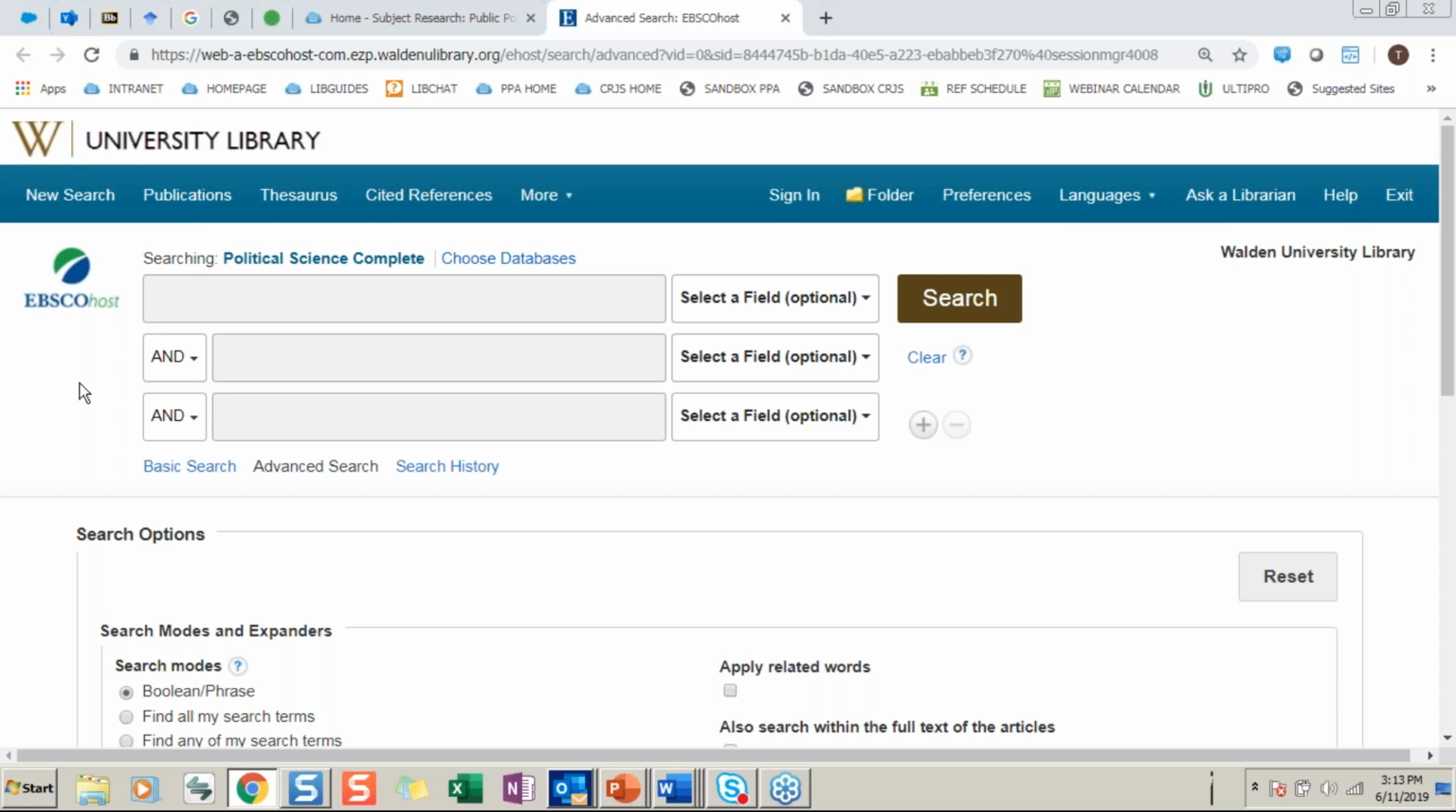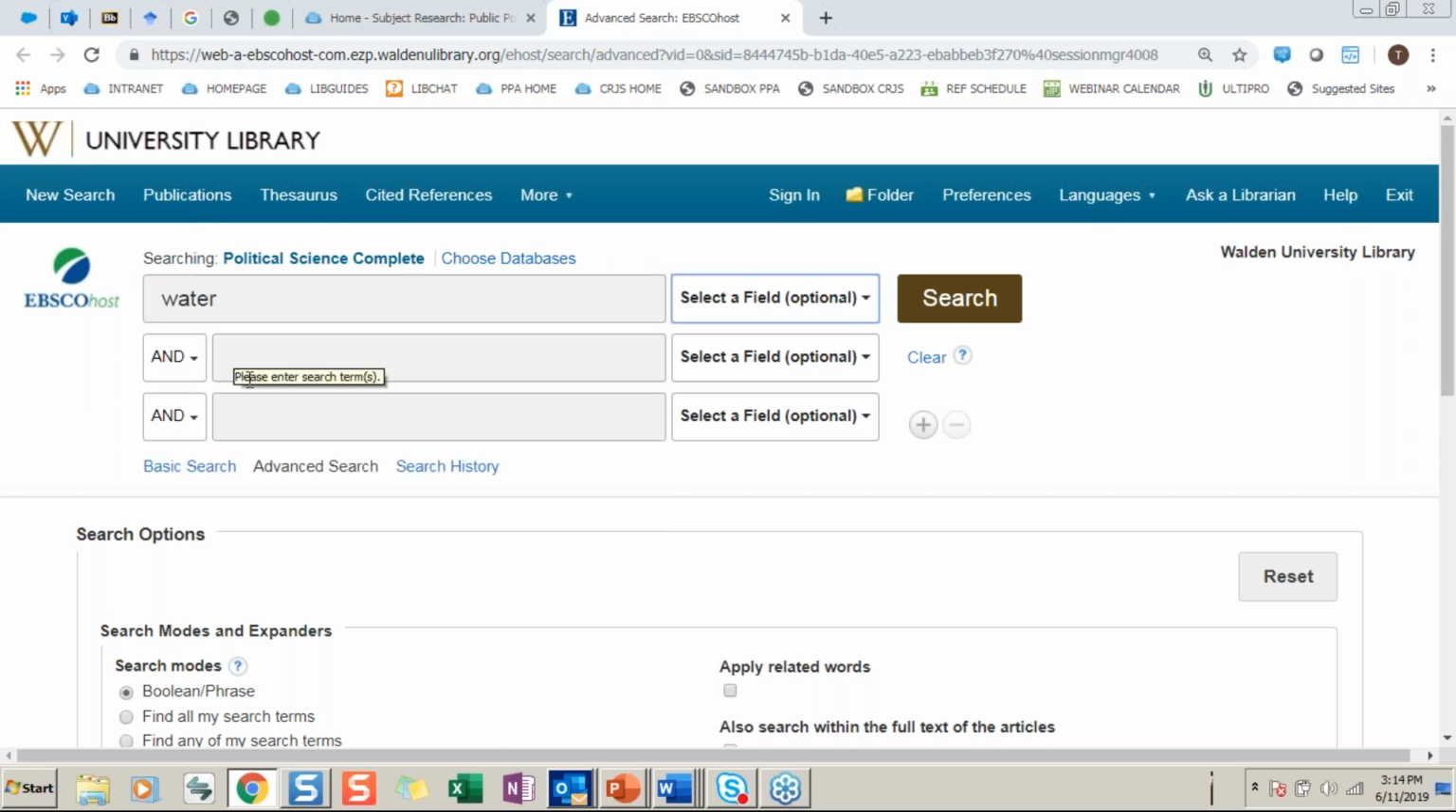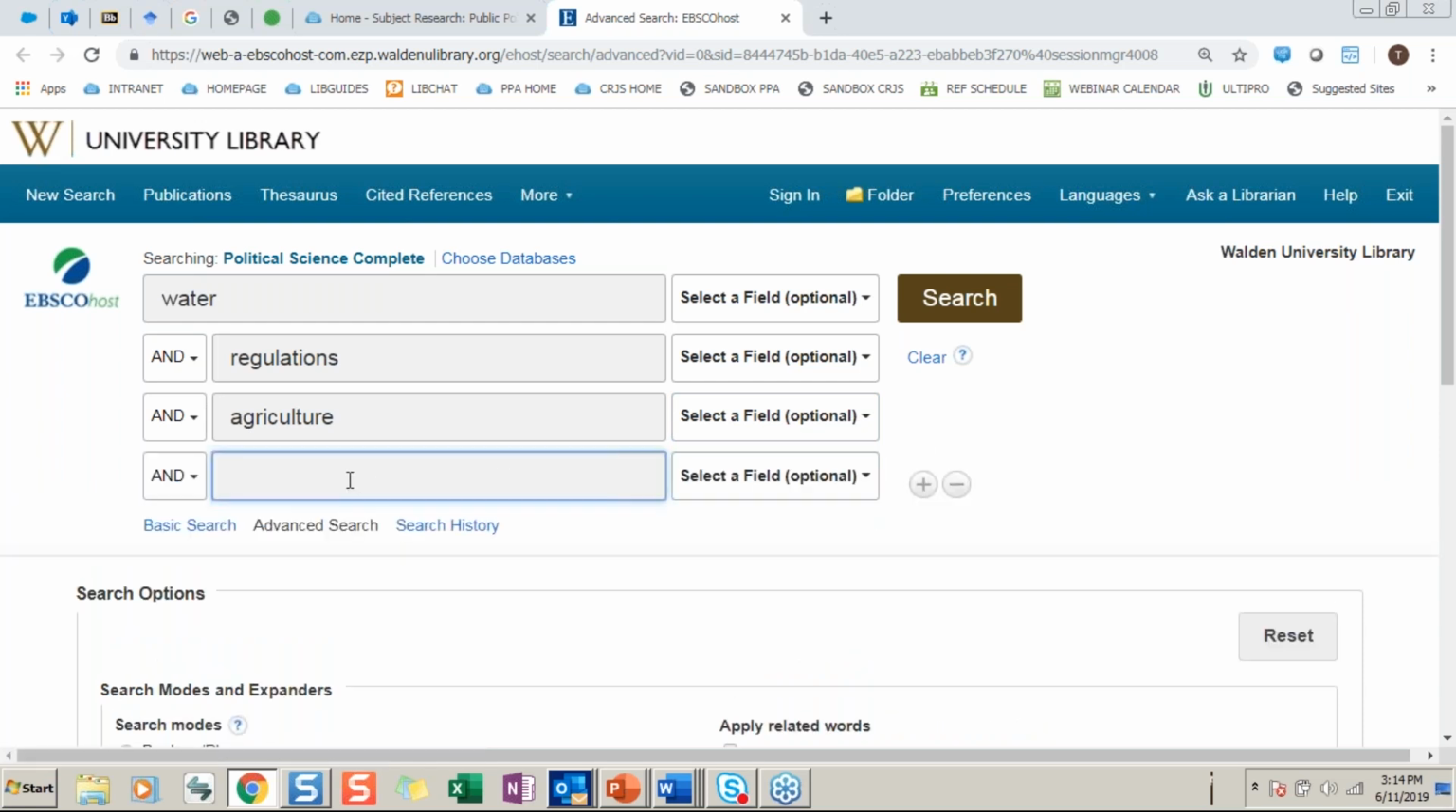So we'll start by pulling our initial keywords straight out of our research question, making sure to use one search box per concept. So again, our question is, how have water regulations affected agriculture in the United States? So I'm going to put water in my first search box, regulations in my second search box, agriculture in my third search box. I'm going to add another search box by clicking on the plus sign to the right of the last search box. And finally, United States.